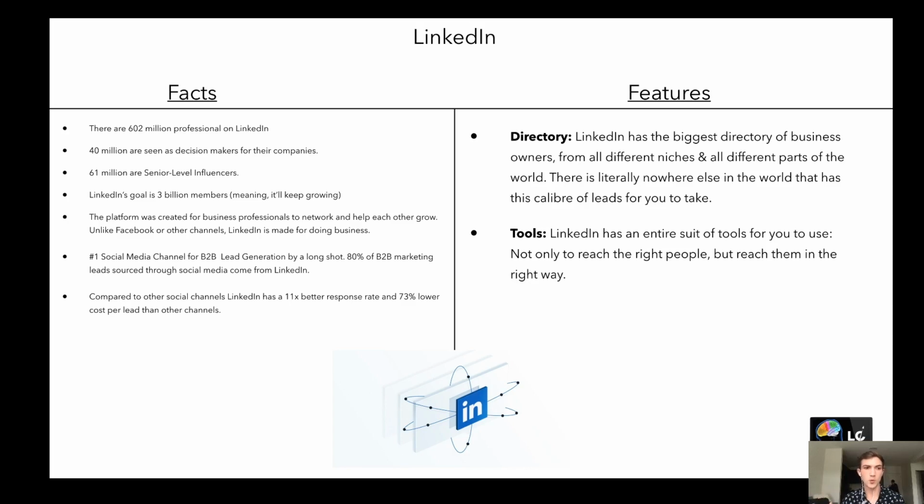It's also the number one social media channel for B2B lead generation by a long shot. 80% of B2B marketing leads sourced through social media come from LinkedIn. Compared to other social channels, LinkedIn has an 11x, so 11 times better response rate and 73% lower cost per lead than other channels.